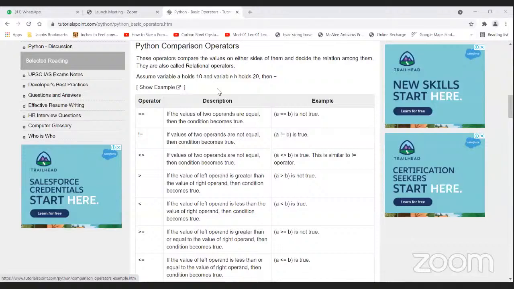Okay. So assume in this example, A variable holds value 10 and B variable holds value 20. So static value दिया है. A is equal to 10 and B is equal to 20. So you can compare the value of two variables by using comparison operator. Okay. Now, A is equal to B.